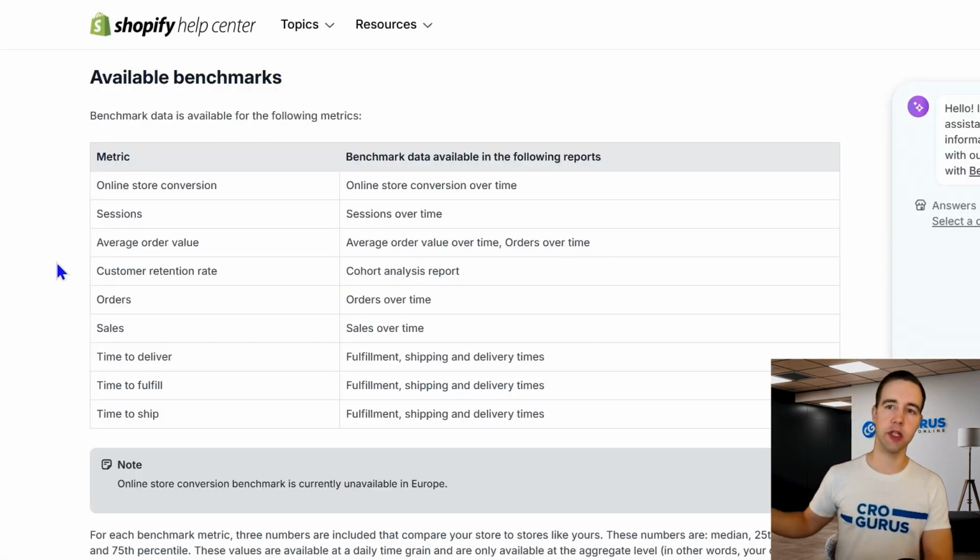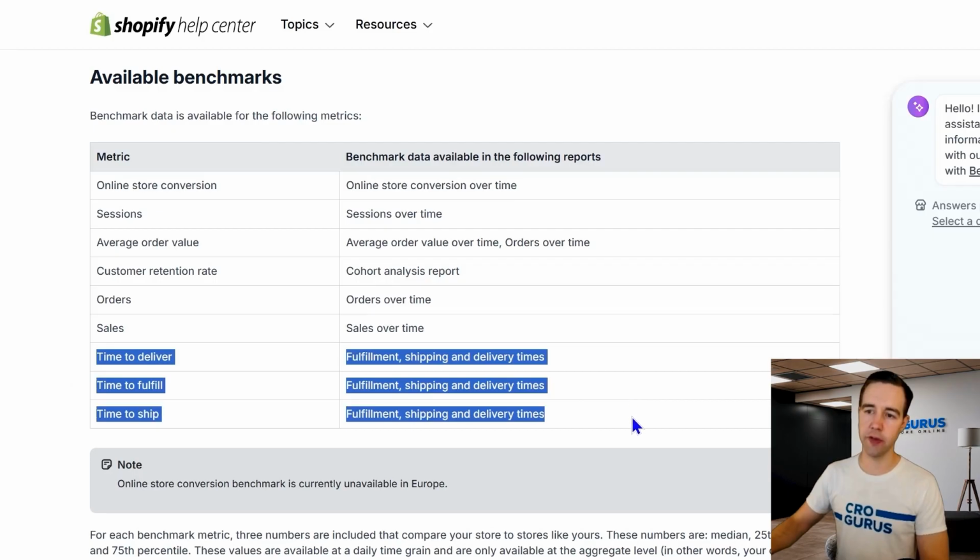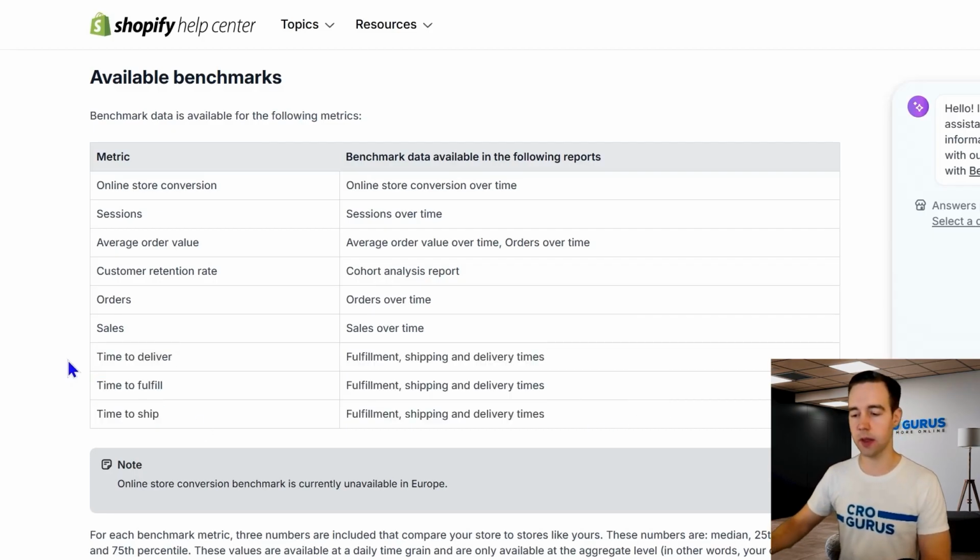Now, the available benchmarks are related to overall store performance. So you have your conversions, your traffic, your order value, retention, the total numbers in terms of orders and sales. You also have a couple of delivery details here. So that's something that the back office can start to look at as one of their KPIs to compare. I like this tool also has an inspirational challenge, because once you see how your peers are doing, you want to outperform them and do better. So it's a good challenge to undertake.